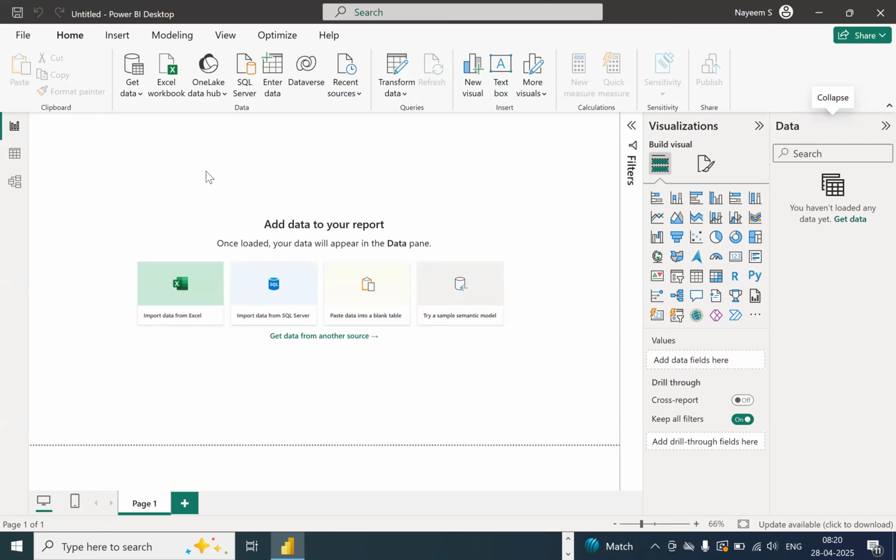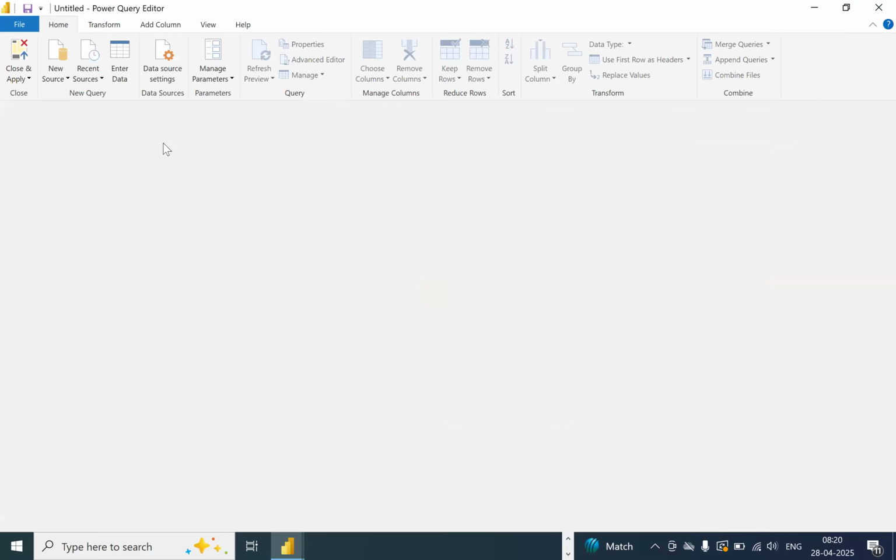So we may need to do some transformations. It means we may need to clean up the data. So to clean that data, we will be using this Power Query editor. So here we can clean the data.